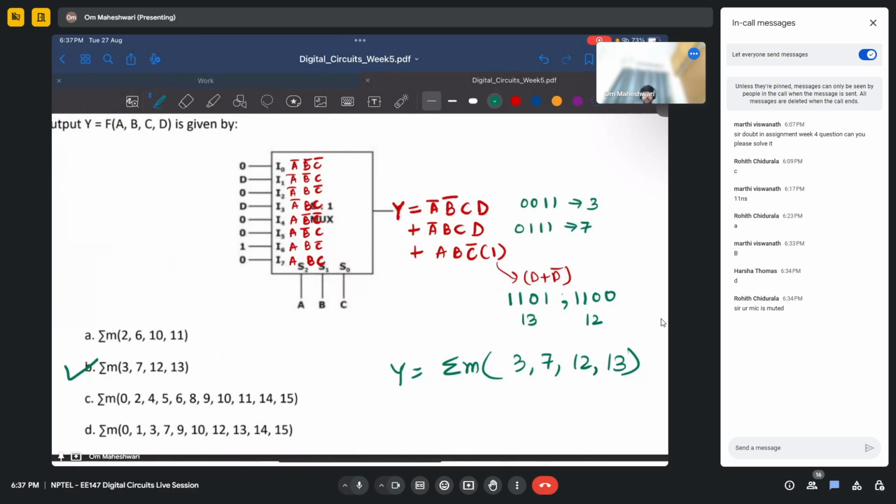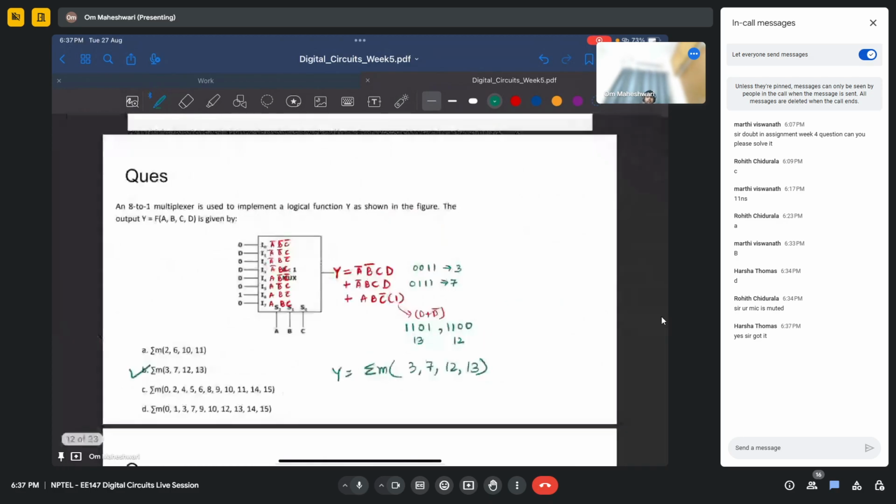Is it clear? Harsha, you have answered D. Have you identified your mistake? Okay, great. So if there is no doubt, we will move on to the next one. Okay.